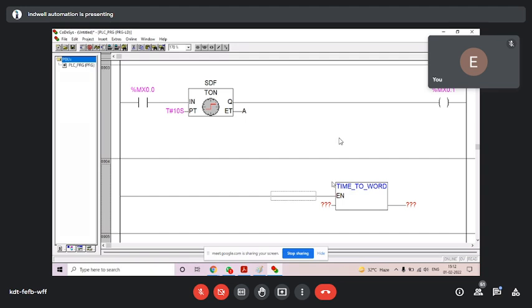Then on the left side of this block, you see here what you have to give. On the left side, write down: give the timer accumulator address.